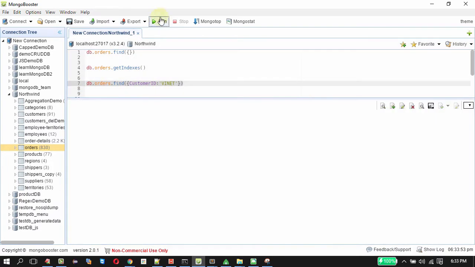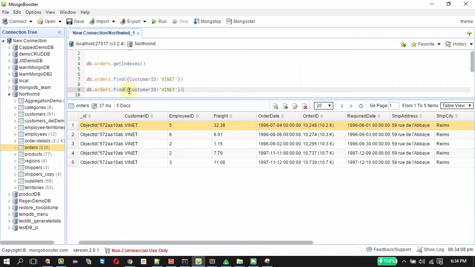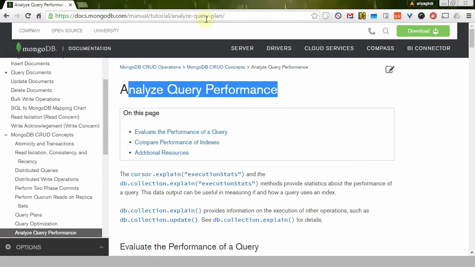Let me execute this one. So we have around 5 documents matching it. In the next step, I'm going to measure the query performance of this particular query. That's very easy. Under the MongoDB documentation, an analyze query performance tutorial is given.